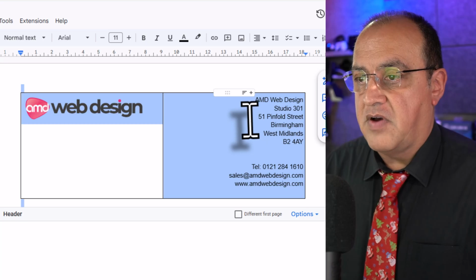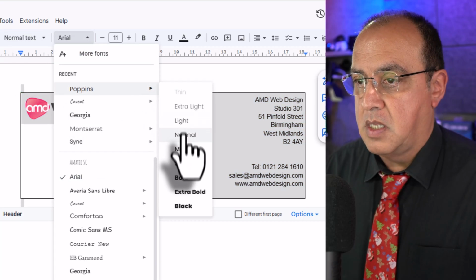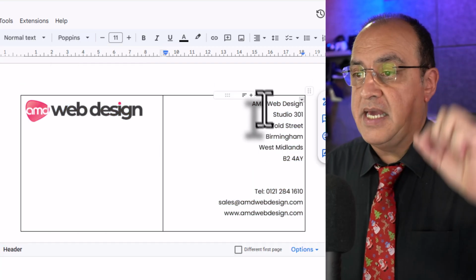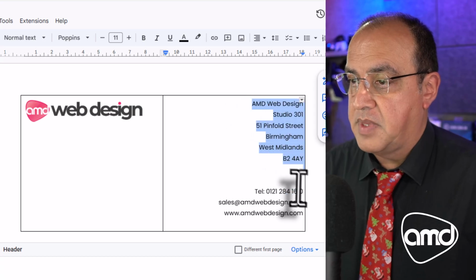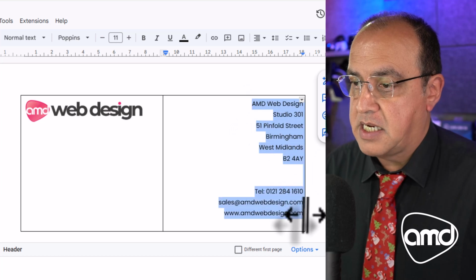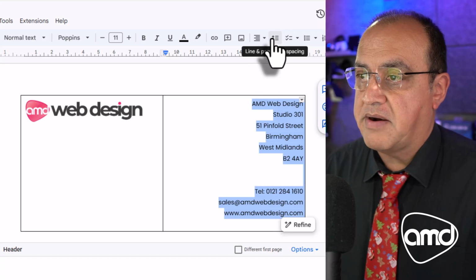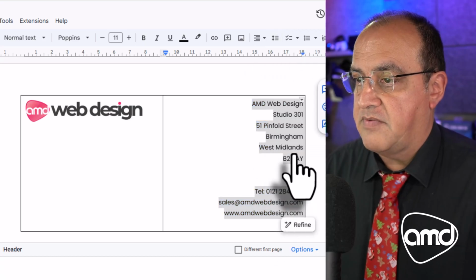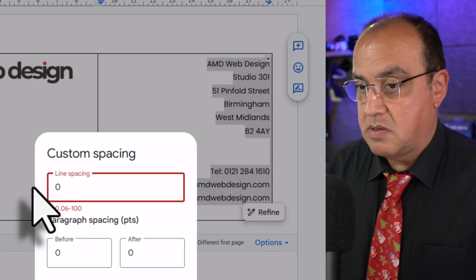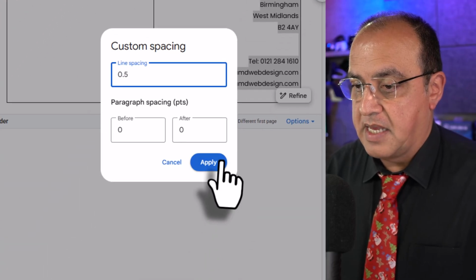I'm also going to change the font. Go Poppins, normal. Now the gaps between each line, I'm not on about this gap here, I'm on about these gaps here. I can actually decrease that by going to the line and paragraph spacing. Let's have a custom space, and I'll go, should we go 0.5? Let's see what that looks like.